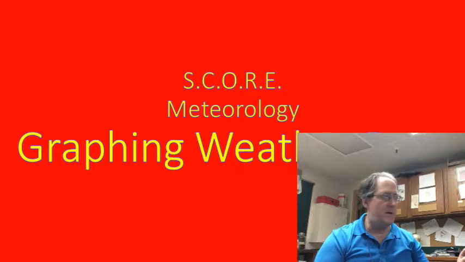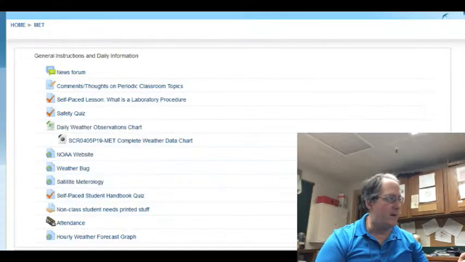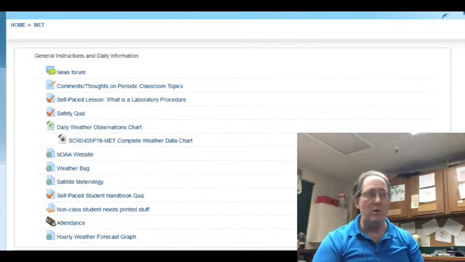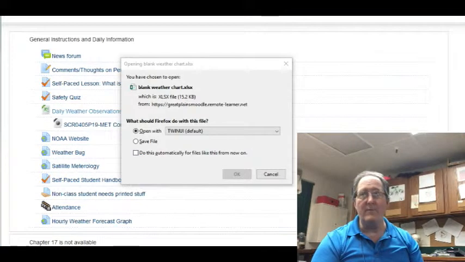Mr. Wolverton. I am teaching meteorology. We're talking about graphing the weather data. As you need to be in Moodle. Open up the Moodle, and there's two files you need to download. The one is the blank weather graph chart. That's where you can enter the information.